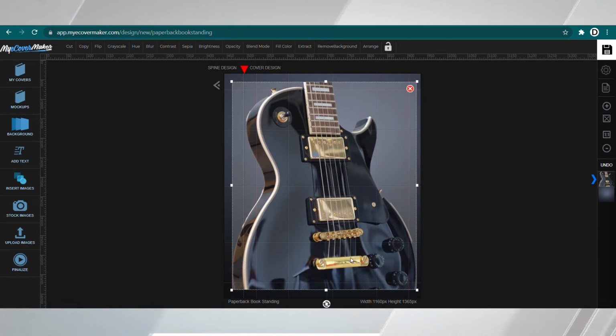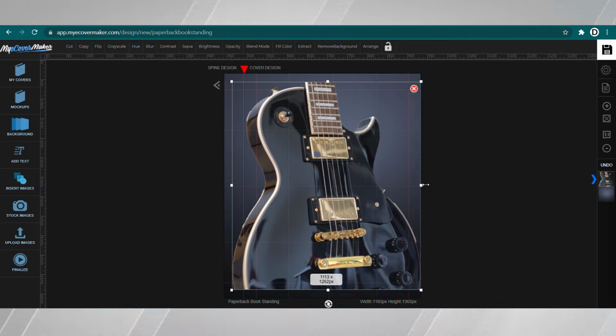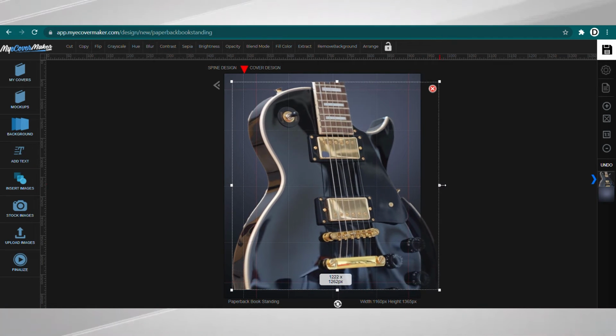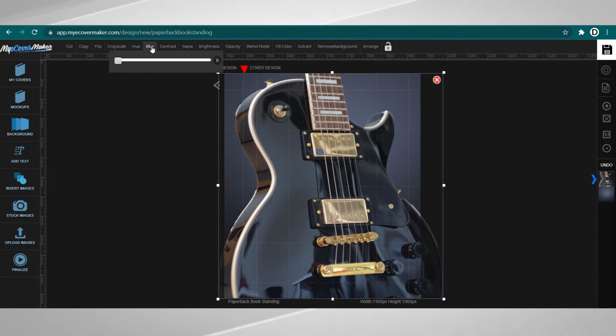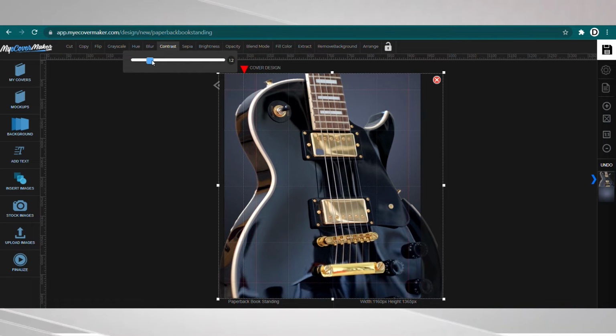Let's do a little resizing. You can resize the image by either dragging the corners or the edges. You can also use these tools right here to play with the image. For this one, let's use contrast to make it stand out a little.